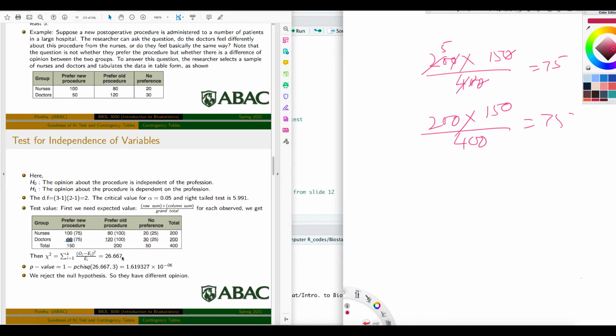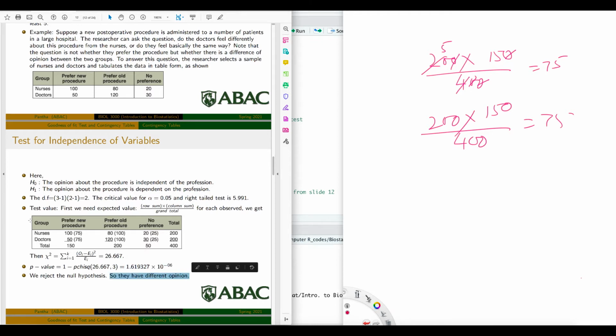So you got 26.667. Now, we are always using the right-tail test, so for the p-value you do 1 minus pchisq of 26.667, comma 3. That is a very small value, you see that? So the p-value is less than alpha, so we reject the null hypothesis. Rejecting the null hypothesis means you are indirectly supporting this one, meaning the opinion about the procedure is dependent upon the profession. That's what you found here. Okay, guys.